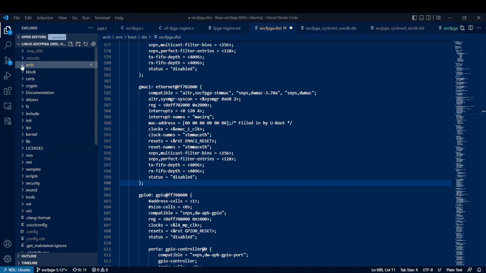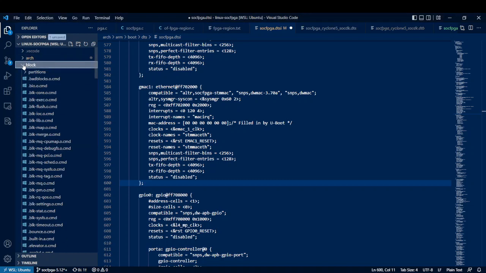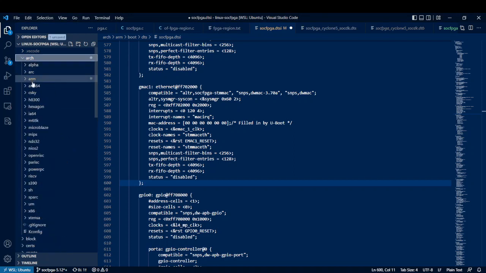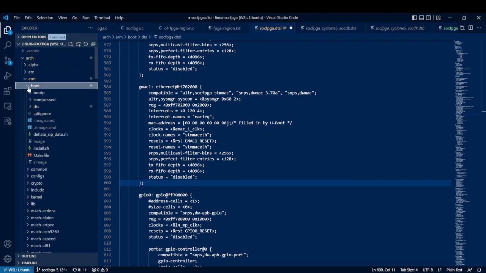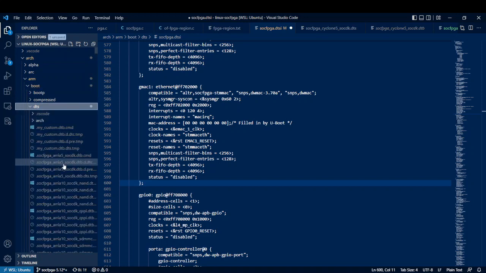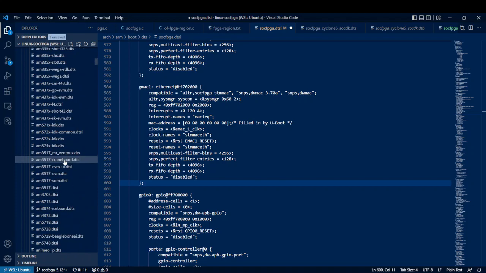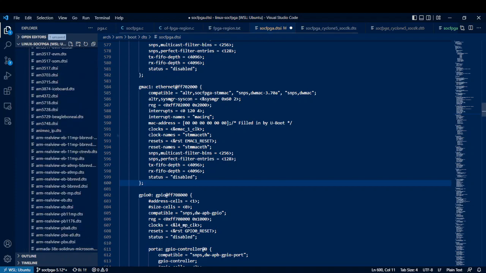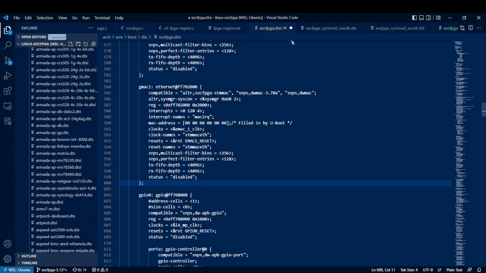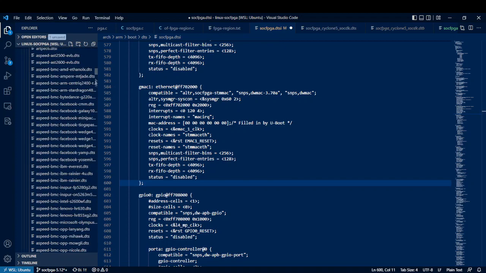So, inside of the arch directory, and then inside ARM, and then inside boot, and then inside DTS, there is a lot. And we are going to scroll down to socfpga.dtsi. Now, I already have it open right here, as you can see.